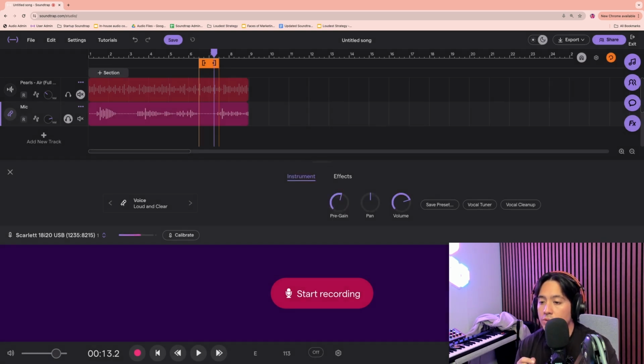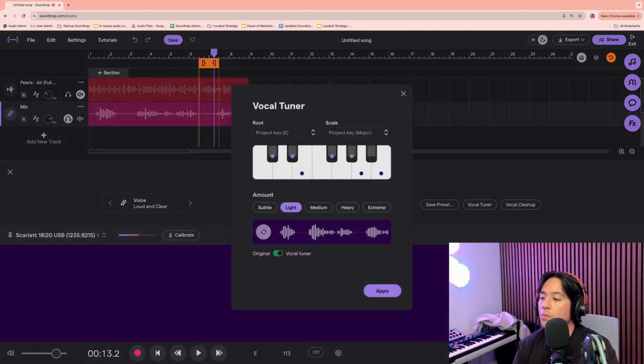And now also in that same kind of like vibe, we're going to go for vocal tuner where we have the root key as the project we already set for E. And then we're going to listen to it. Actually, you know what? Let's just jump to extreme for the sake of it so we can hear the difference. So you can hear that little jump between the two notes.